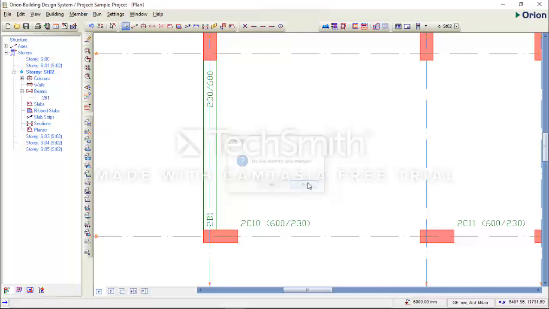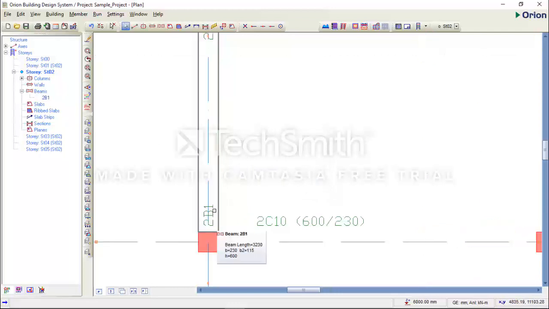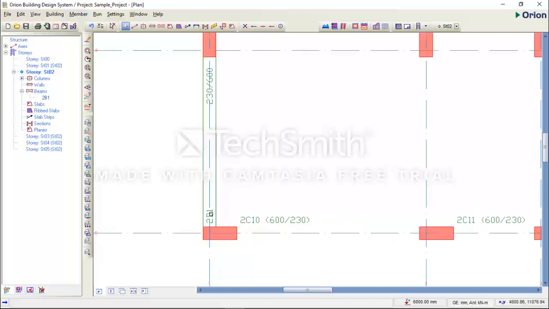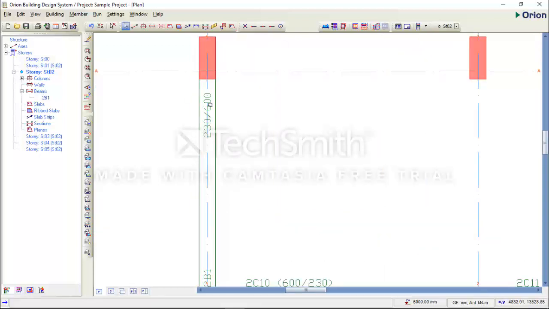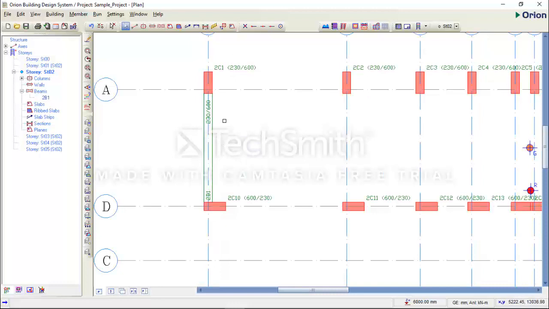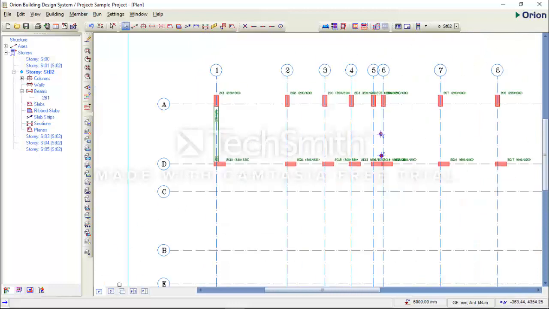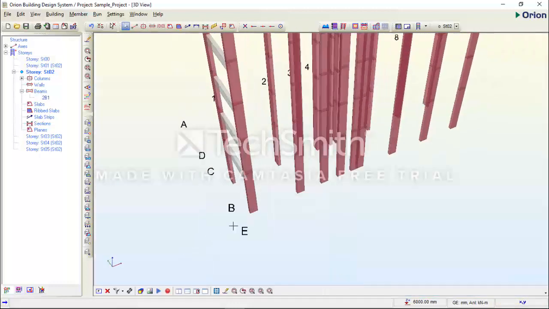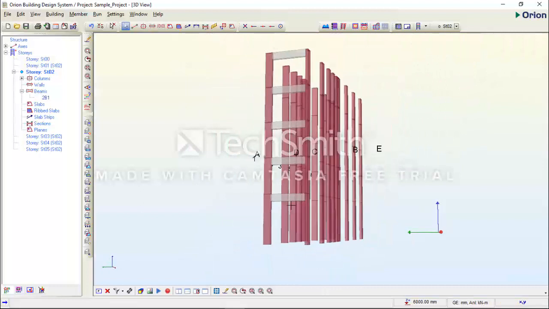Okay, so I'm on story 2. You can see the label for the beam is 2B2. The 2 for story 2, the B for beam, 1 for, this is the first label in my model. You can see the dimension of the beam written here, 230 by 600. So that's how you insert beam in your model. So if I click on 3D, you will see the beams inserted in your model.